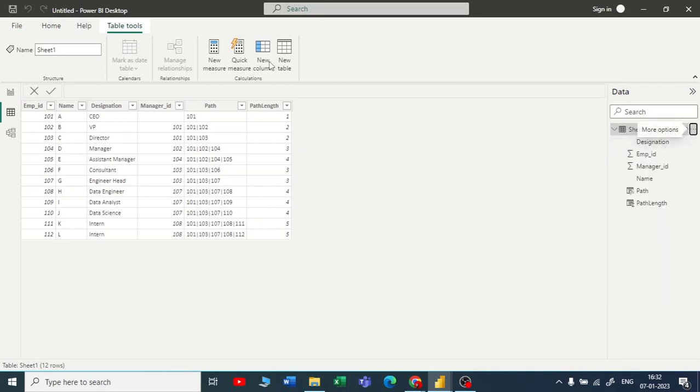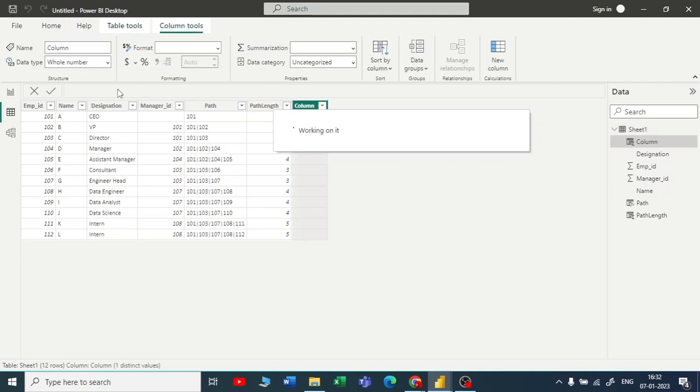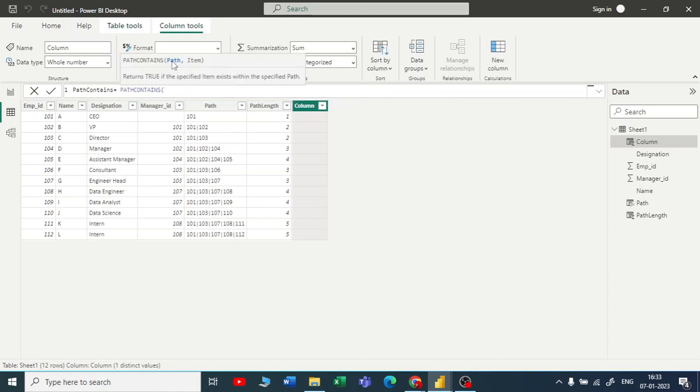New column. Yeah, so it is PATHCONTAINS. So the DAX is PATHCONTAINS. You specify the path. Oh, no IntelliSense. Just give me a second. Now I got it. So PATHCONTAINS, you specify the path.